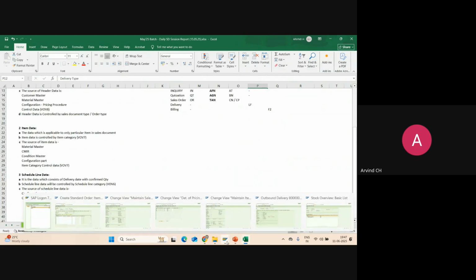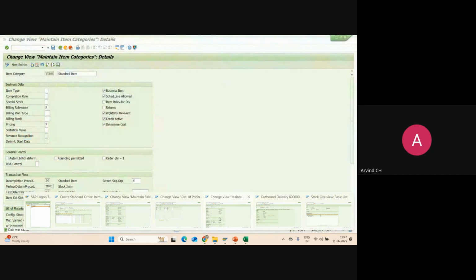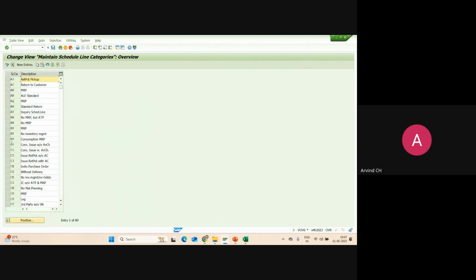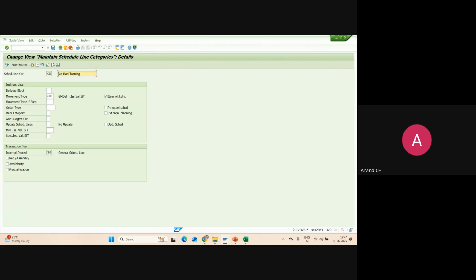If you want to see VOV6, I will open that. /n VOV6. See here, CN is the standard schedule line category. You can see the movement type. Whenever you are doing a delivery and the goods movement, 601 is coming from this CN schedule line category.